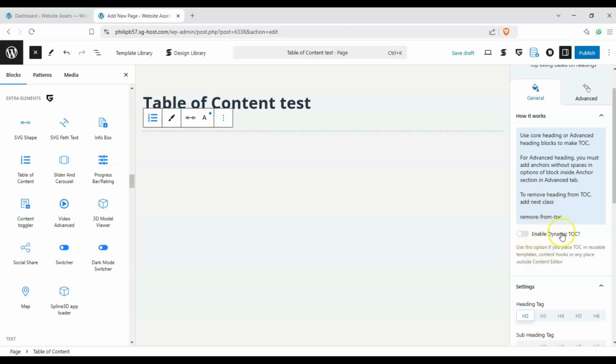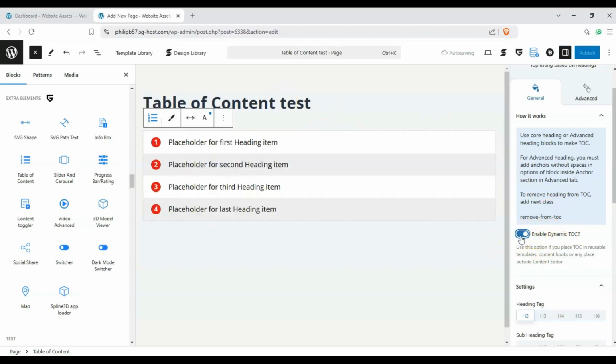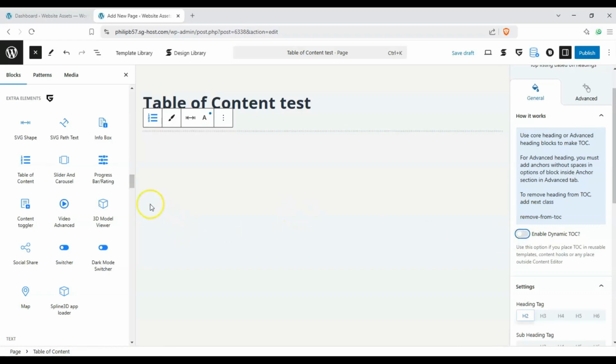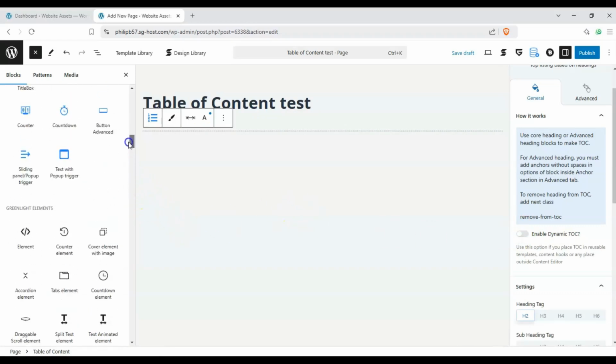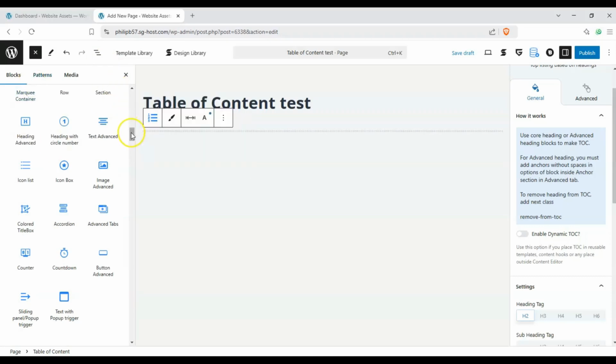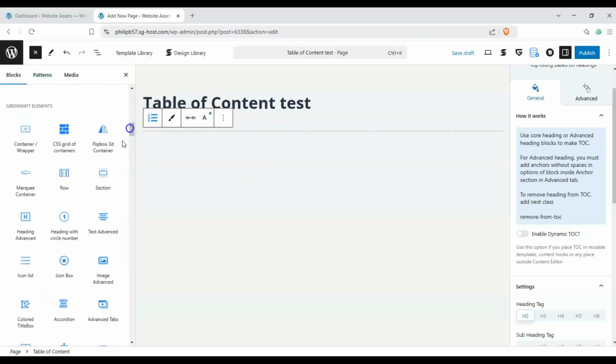Alternatively, we have dynamic TOC, where we can use this table of content as a template for a bunch of things. And if we have hooks or any elements that we set up in our hooks, those are what will appear over here. But for this video, let's keep it simple. Let's disable this. And let's do something real simple. Let's scroll back up here on the block inserter and look for heading advanced. Let's drag and drop just one.